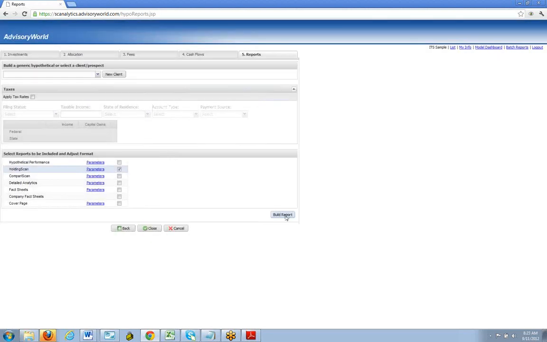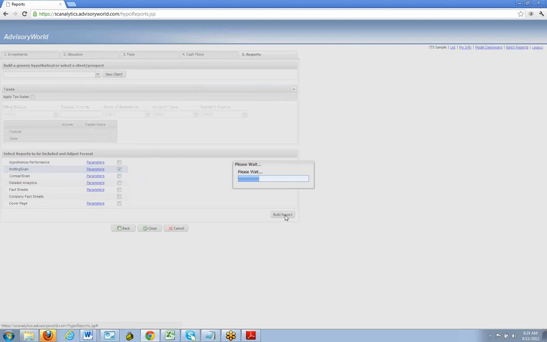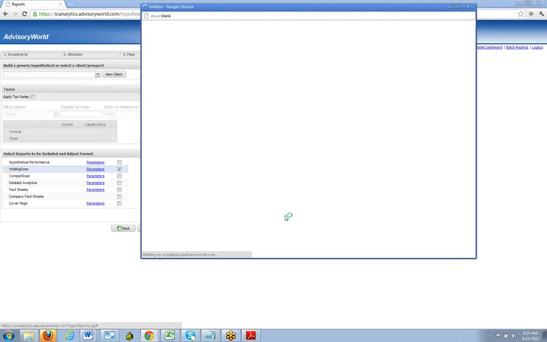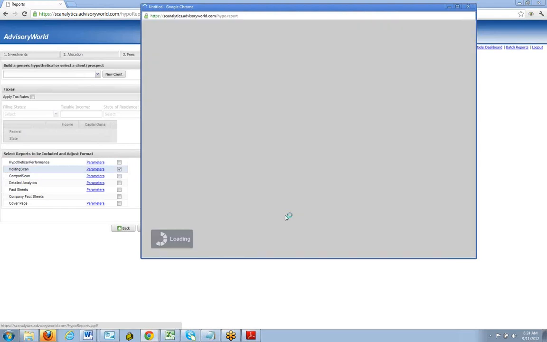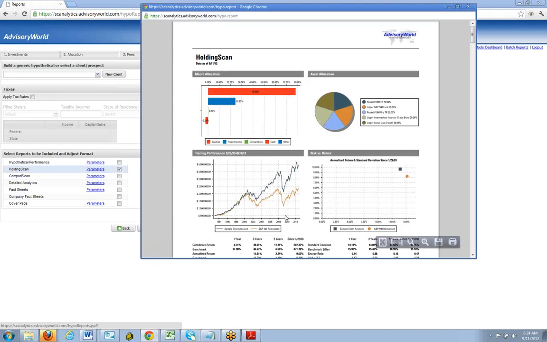Is the idea, though, to compare it to ITS? Good point. So there's a couple different things. One, yes, you can compare it to ITS. In this case, we're just looking at one account on its own, though. But I will show you the instance of comparing it to ITS here in a minute.